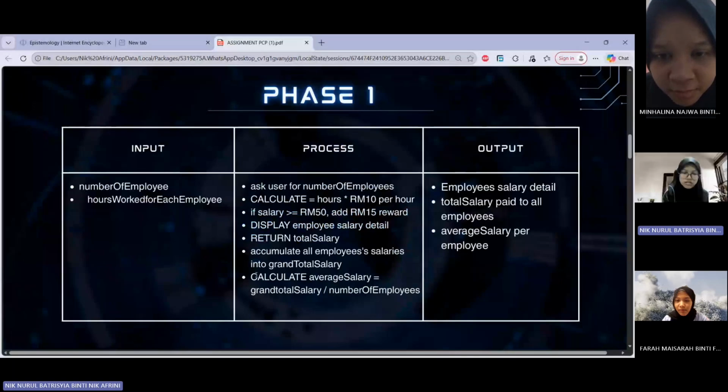And then for the output, you will get the employee salary detail, the total salary paid to all employees, and also the average salary per employee. Next, I will pass to my teammate for phase 2.